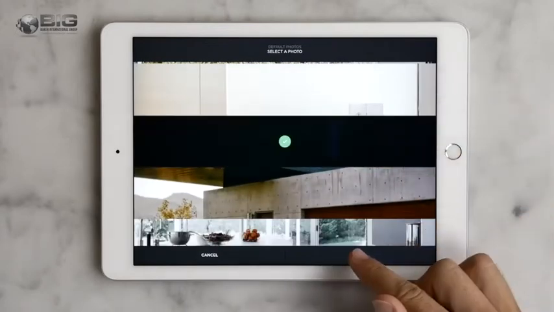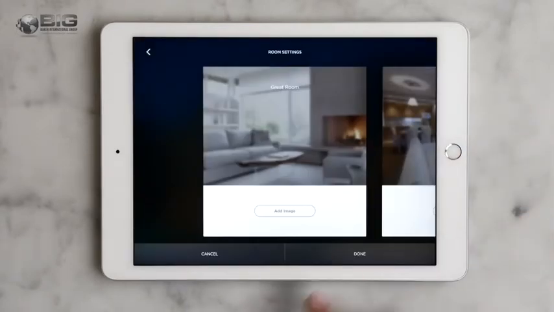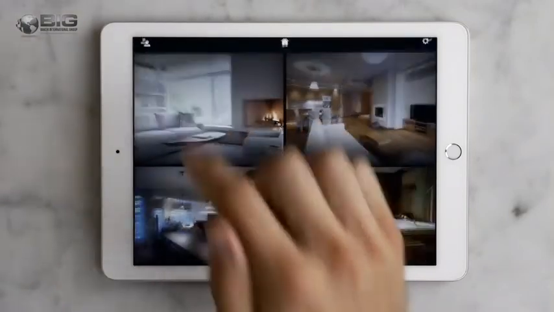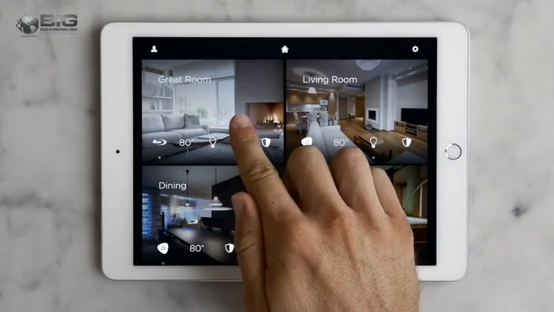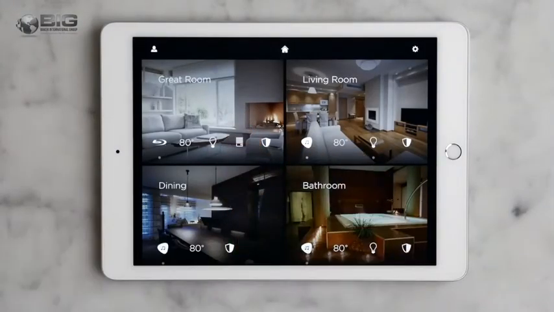Once you're done editing your room pictures, you can back out of this to the Rooms page and see your handiwork there. Simple, do-it-yourself customization. Pretty cool.